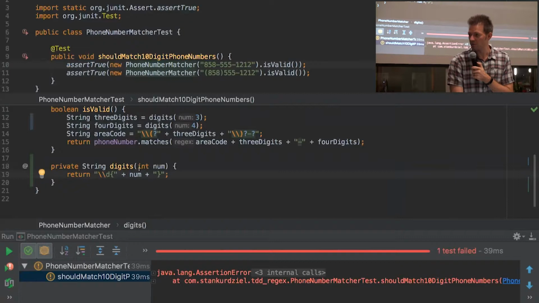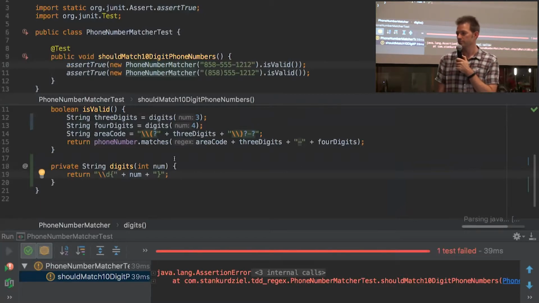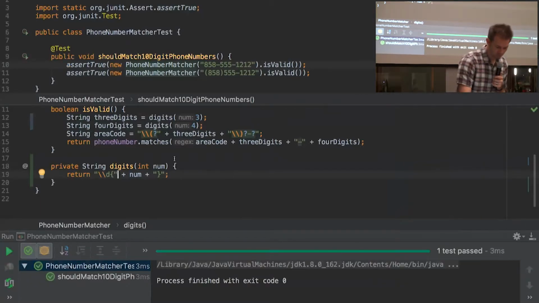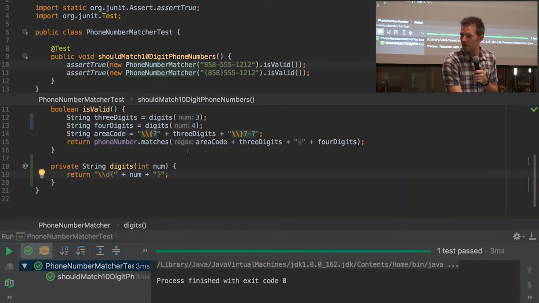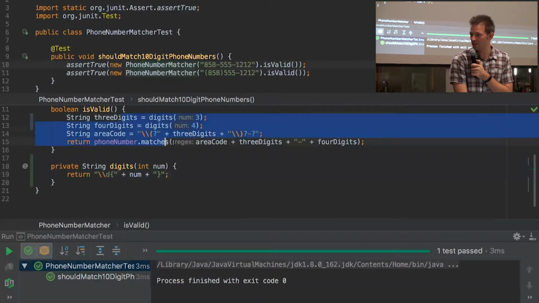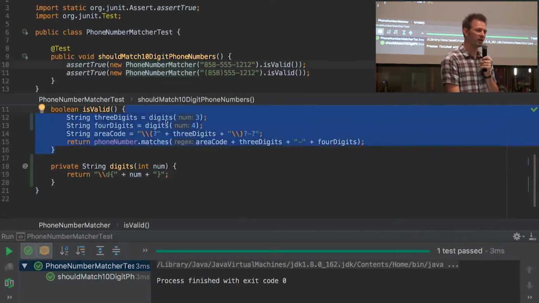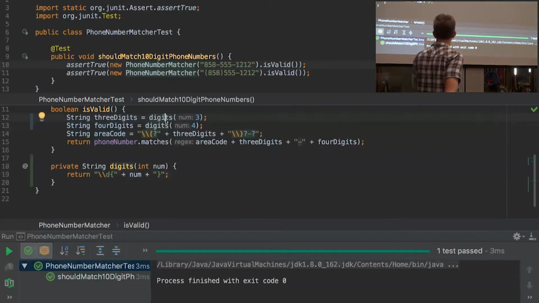Okay, so this should work. Yes. And then you can see the amount of regular expression in the valid method is kind of not even really there anymore. It's just normal code: 3 digits, 4 digits, area code.